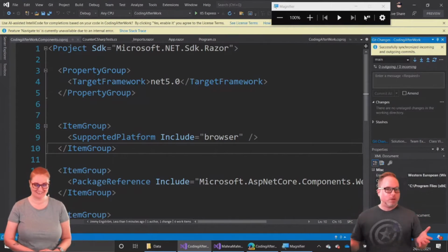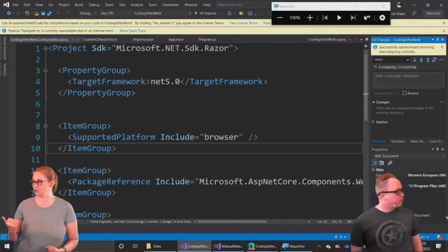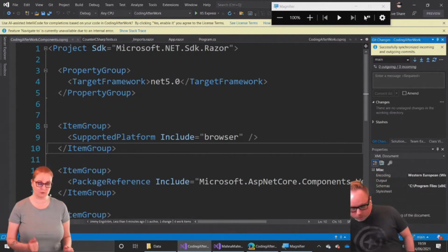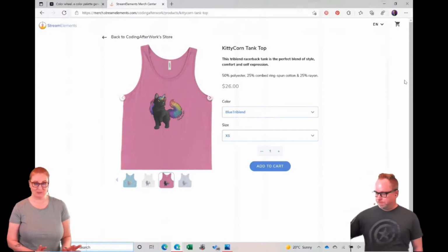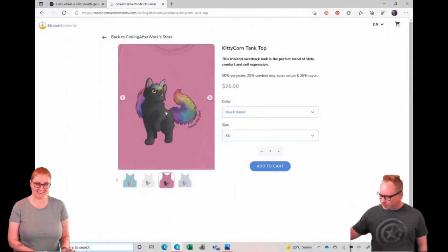So, what do you think about when it comes to colors? What do we need to think about? Well, we do have, if you switch over to my screen. There we go.